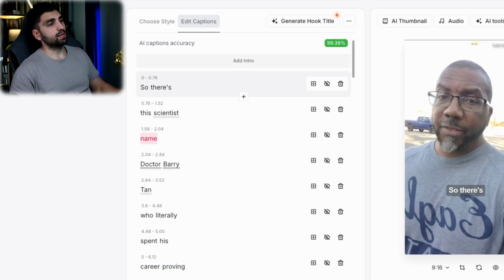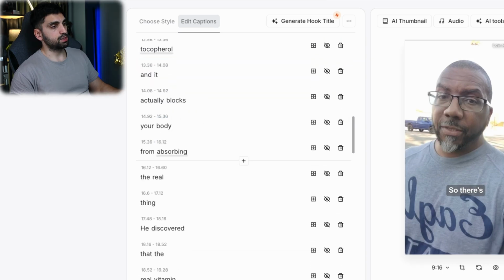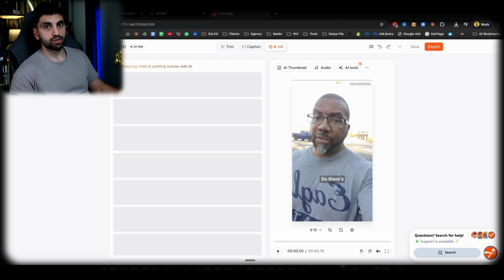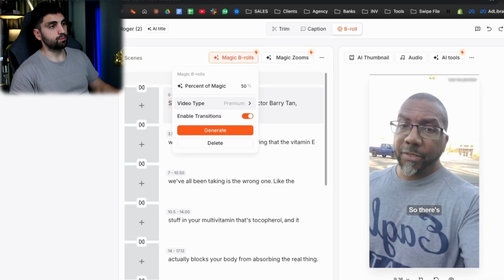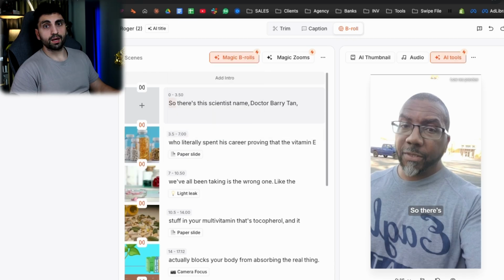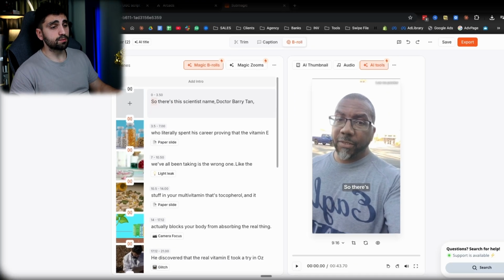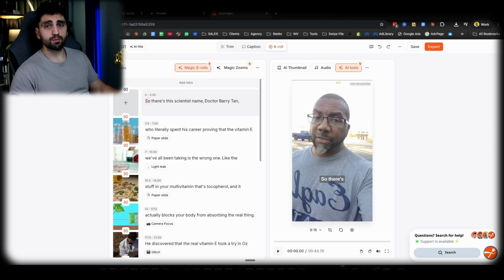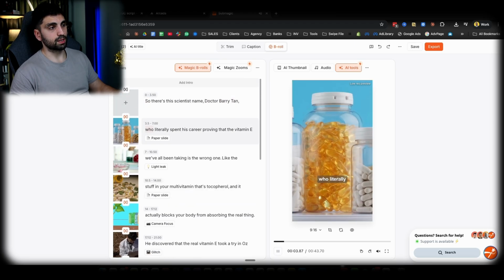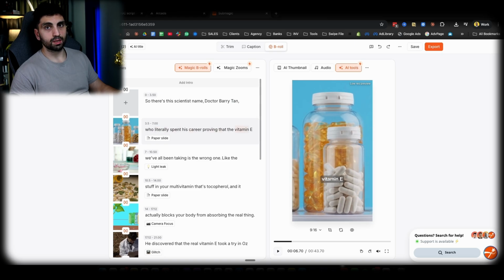Now, of course, you can edit the subtitles if something is incorrect, and then you go to B-roll. This is where the magic happens. In the B-roll section, we click magic B-rolls, select around 70 to 80%, and then click generate. The B-rolls we get are going to add to the video. You can stop right there if you are okay with your ads not performing. The B-rolls look like this, which is okay as a video, but it's not something that can convert.